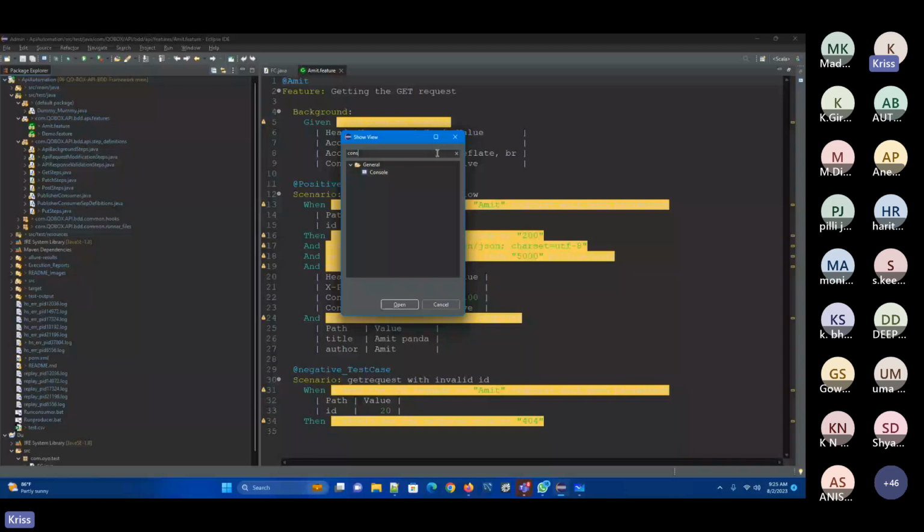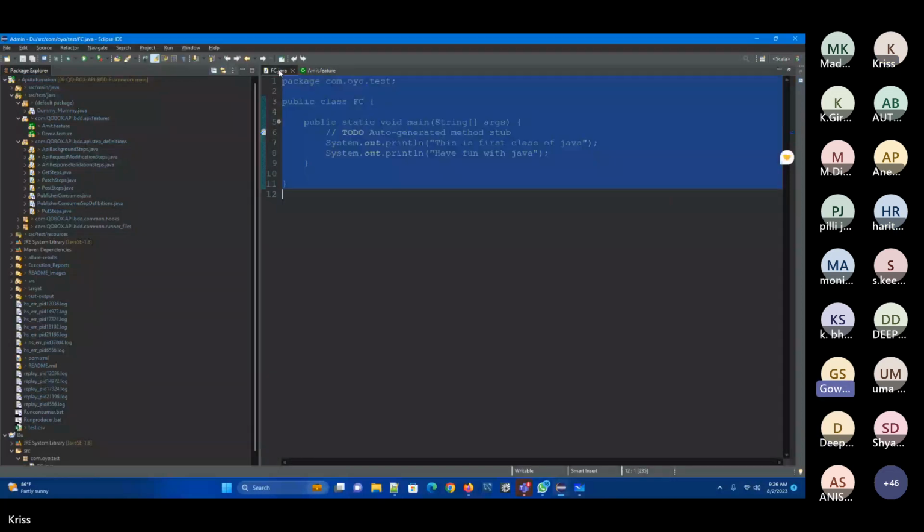What is the console? The console is where we can see the result, where our program's output is going to be shown when it executes. The place where we see our results is called the console.